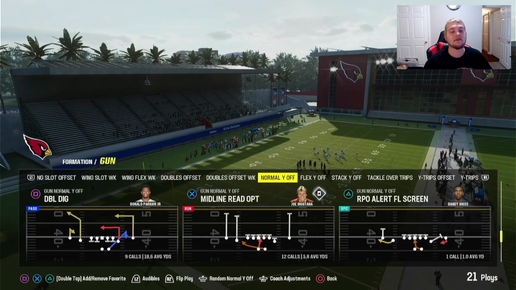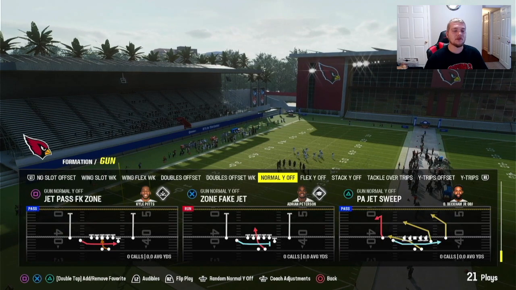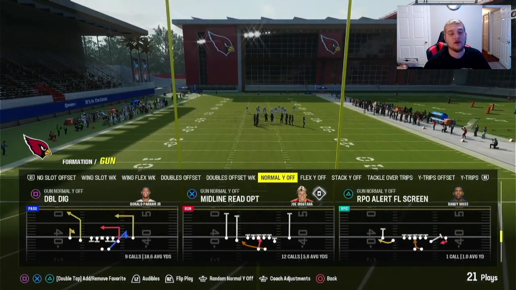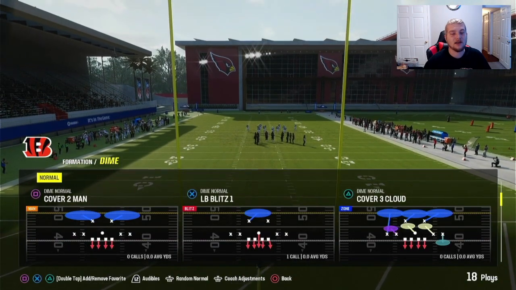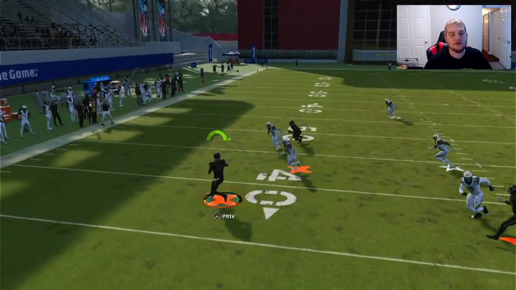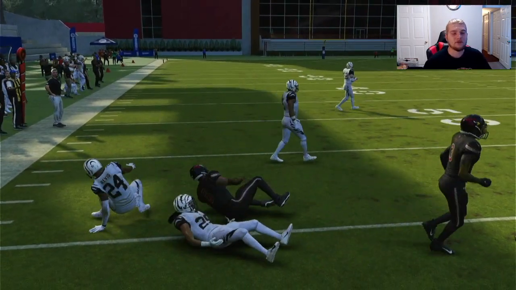Just FYI, we're not going to need any apprentices or anything crazy with this one, but there are a couple RPOs I do want to briefly go over. We have the RPO Alert FL screen right here. And again, zone coverage is pretty good. You can usually throw the bubble. Like right here, we are able to throw the bubble. We're going to be able to get to the outside, pick up a couple of yards. You always have the option to hand it off to our running back too.